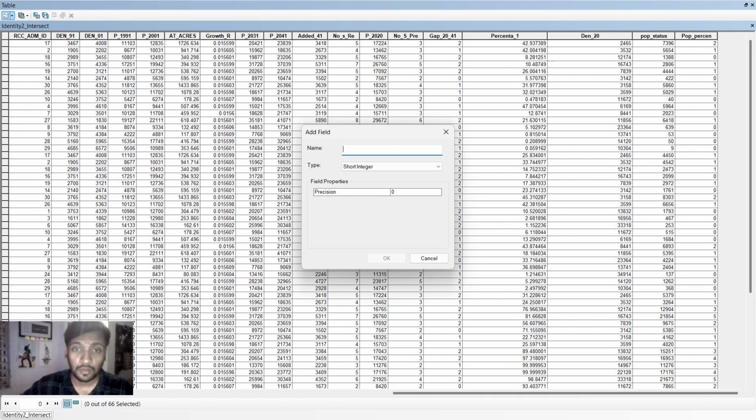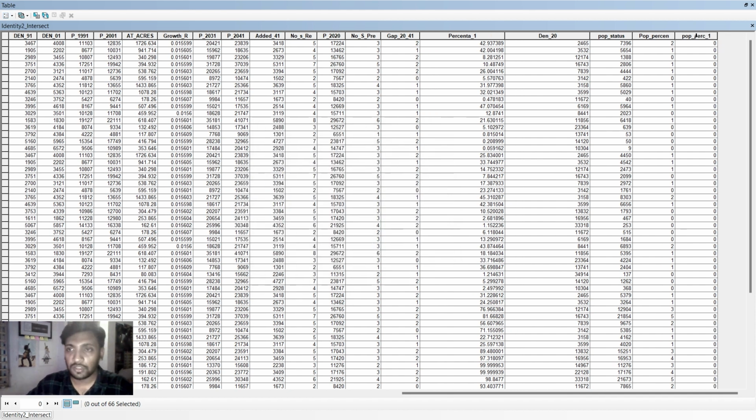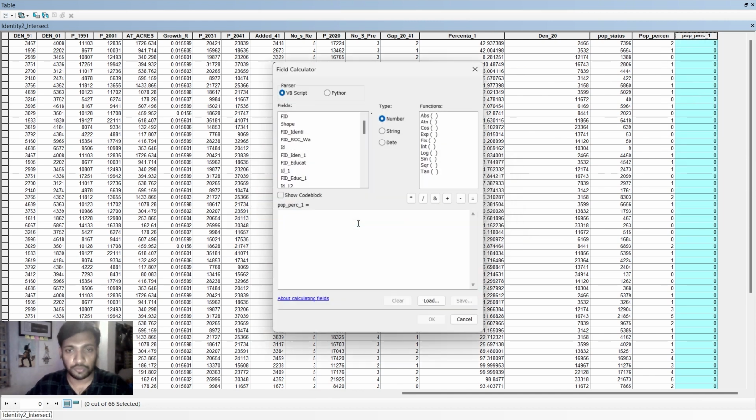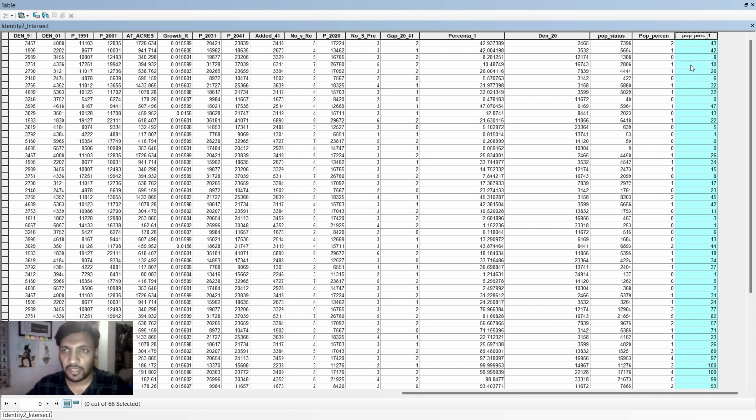another field, pop percentage 2, and similarly short integer, and then press OK. Then selecting the whole column and going to the field calculator once again and then put the equation. So here the equation is first bracket, and then population status is divided by population of 2020, closing the bracket, into 100, and I'm pressing OK. And here you can see the population percentage is now found.